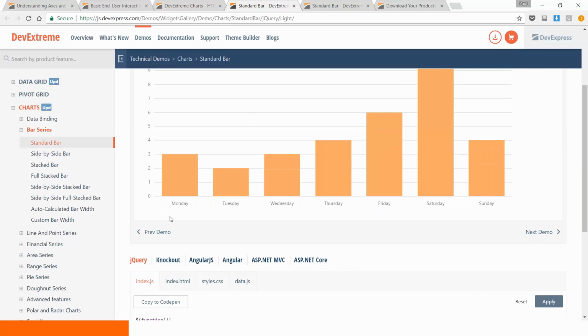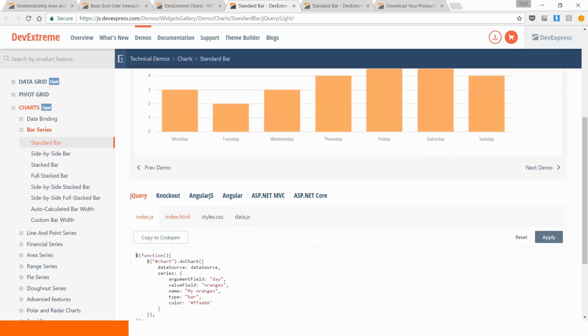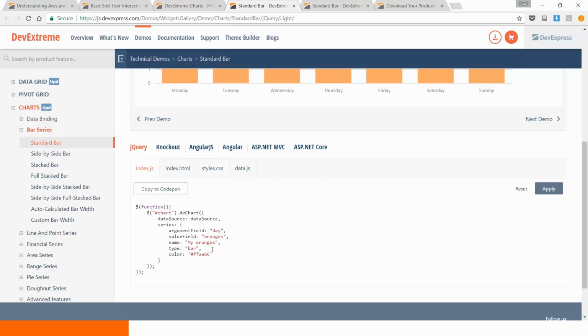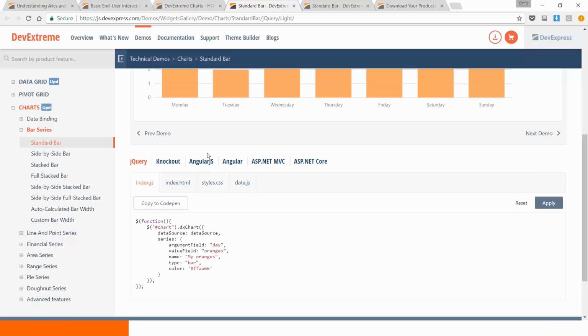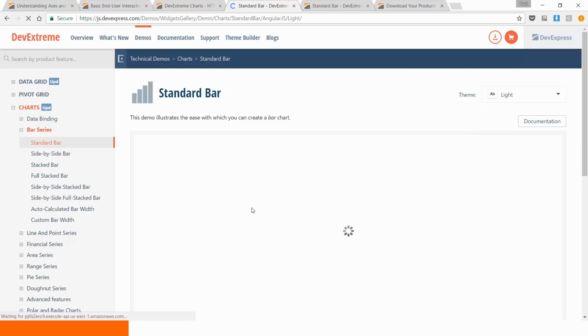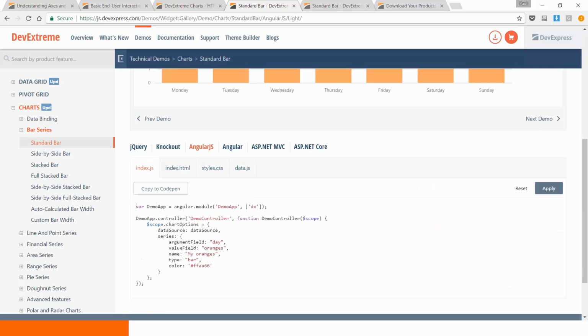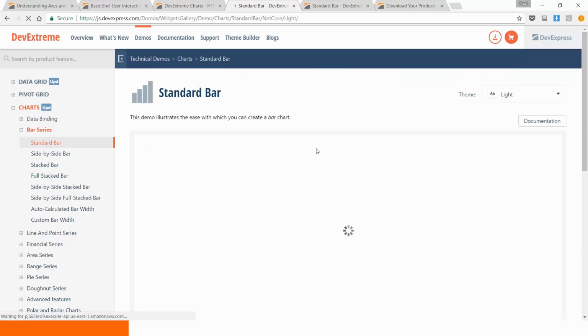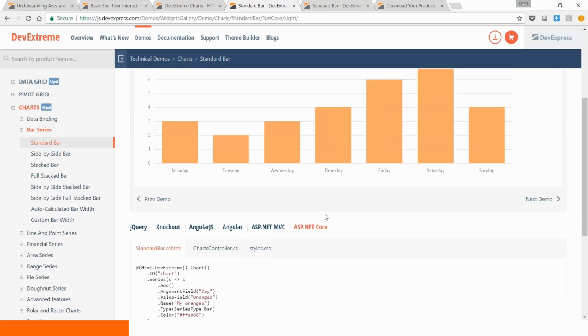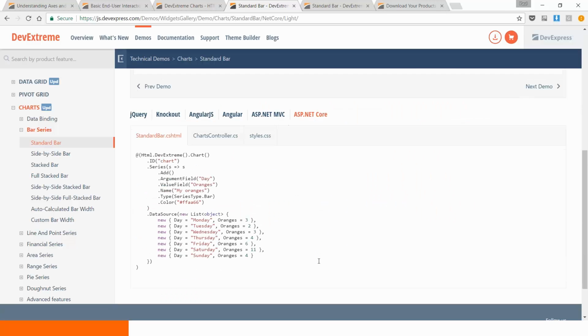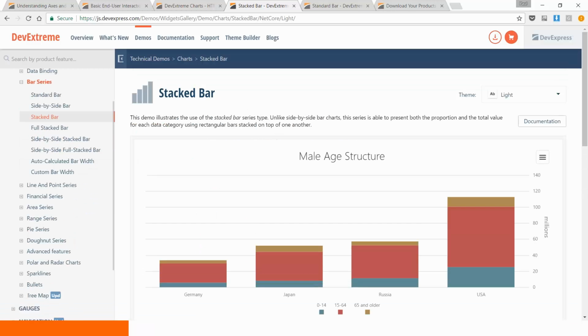And one of the things I love about the DevExtreme website here with the demos is that you get to see exactly how to implement each of the different ways, so whether you're using jQuery or Angular or AngularJS versus Angular, we won't even go into that naming convention, or even down to ASP.NET Core, you can see how to build the chart and what you'd need to do to implement that. And you can see all the different examples of the charts here.